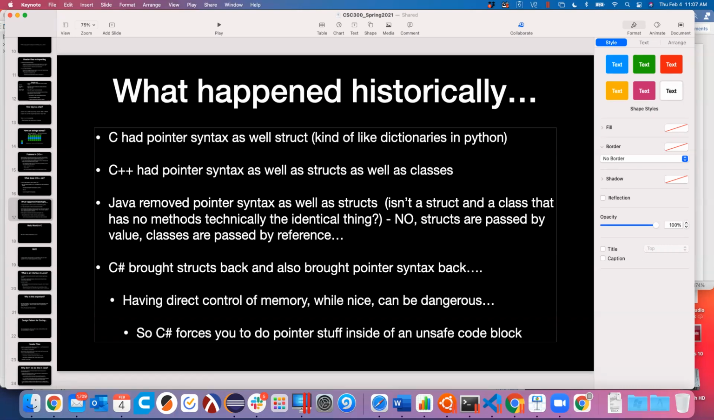Make sense? So we might say that C# is kind of the both and. You get the special syntax if you want it, but it forces you to investigate the consequences of doing that, or at the very least, use some syntax that you found on Google that you don't know what it does, but unsafe hopefully raises some red flag, something like that.